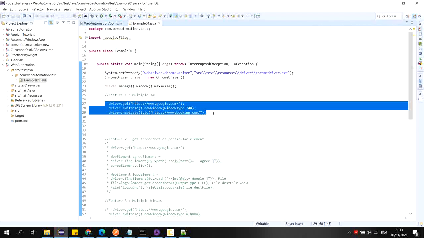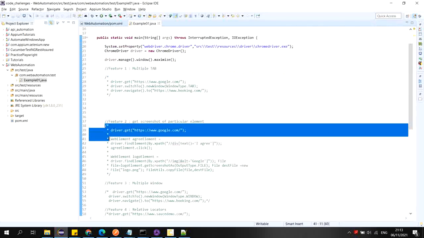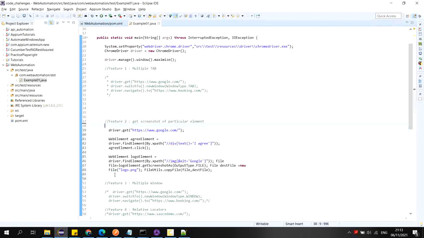Okay, so I'm just commenting out this feature. This one is one of the very good key features. Using this feature we can take the screenshot of any particular element, such as a particular logo. Suppose we don't want the screenshot of the full screen, we just need the screenshot of, say, a div section. This feature gives us that facility, so we can use it.